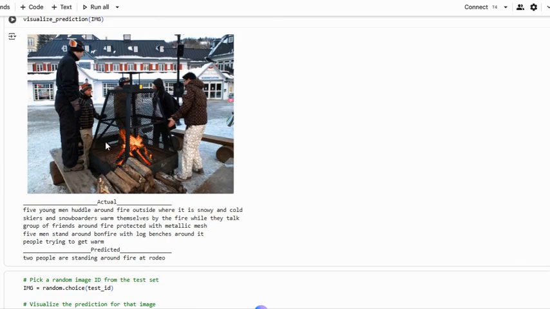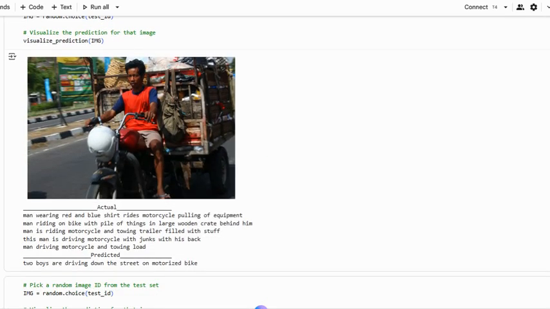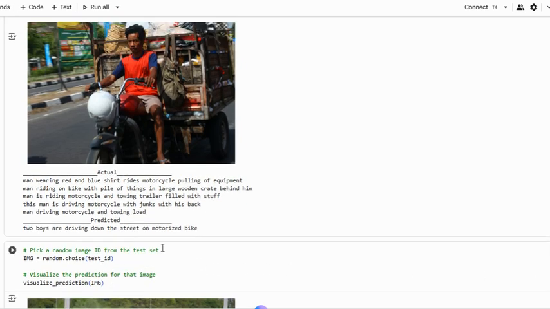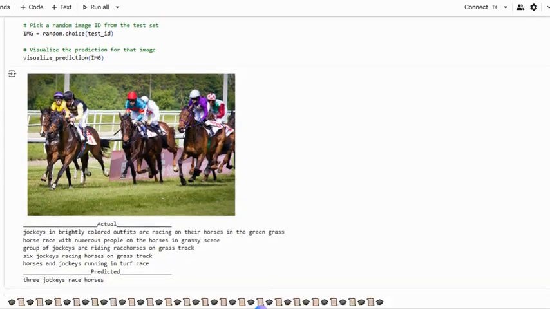You see, this is one image from the test set, and the predicted caption is 2 people are standing around fire at rodeo. So we don't have rodeo or 2, more than 2. But it's pretty good. People are standing around fire. That's good. And 2 boys are driving down the street on motorized bike. The motorized bike and driving and street. This is very good. So I'm just showing you some good results.